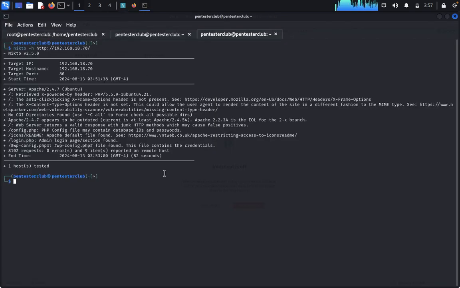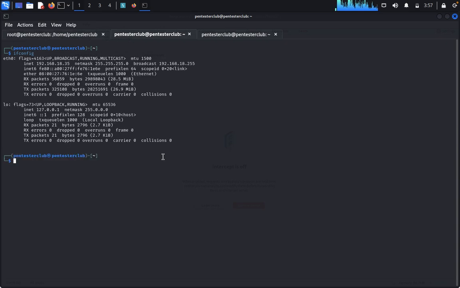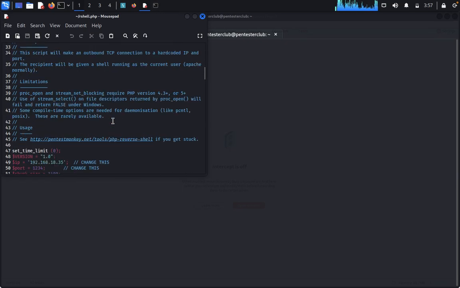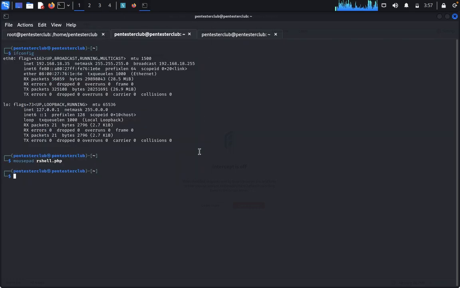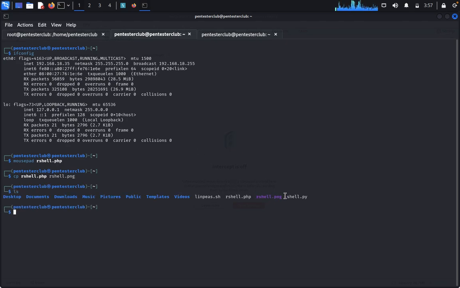Now come back here. First I have configured your IP address. You just type mousepad rshell.php. So I have successfully configured my IP address here on the port. Just close this. Now we just copy rshell.php to rshell.png. That's better. Now I have here rshell.png.